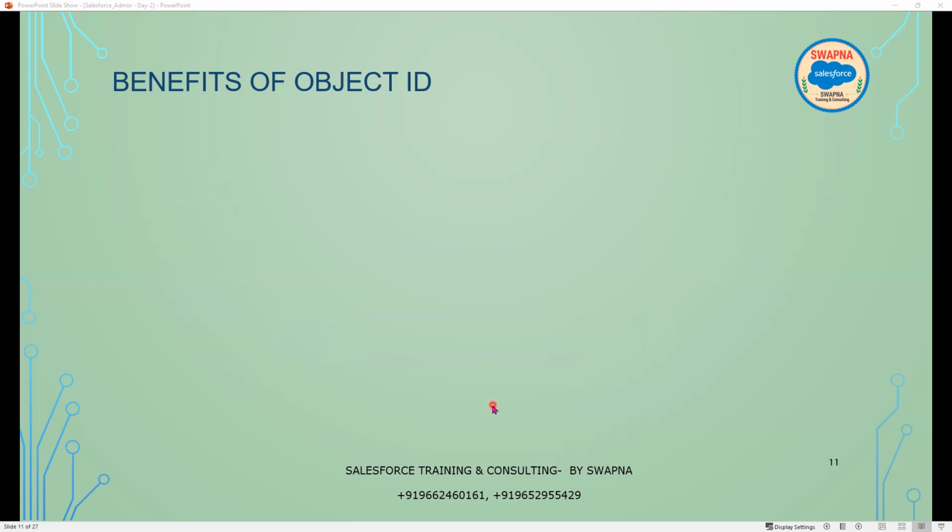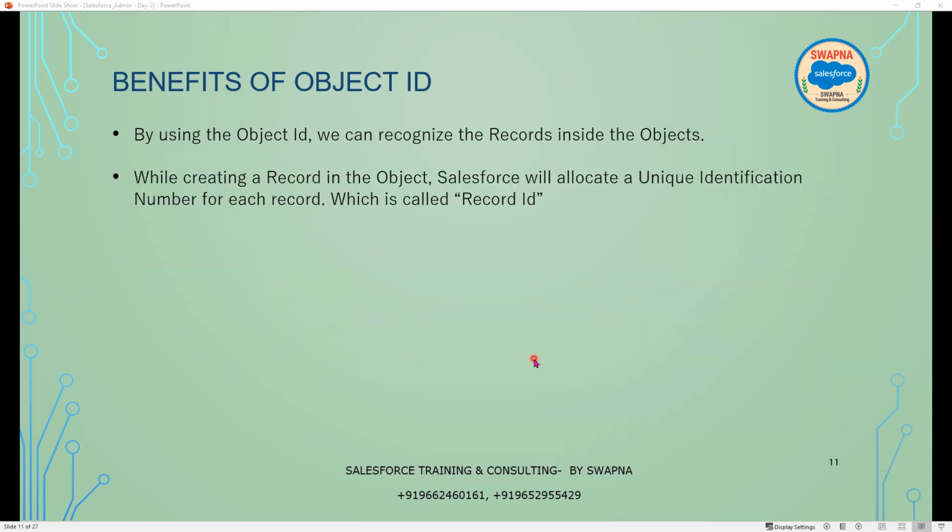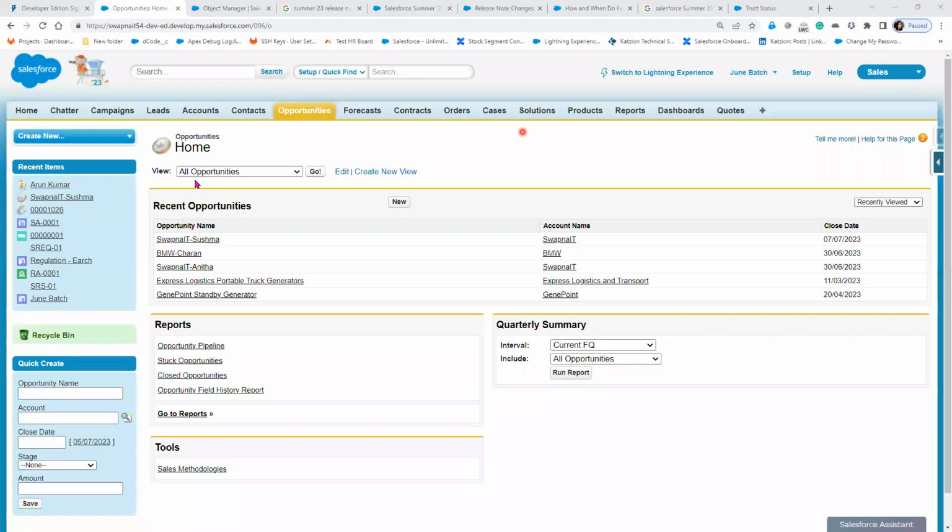Let's move on. Another benefit of this is that by using the object ID, we can recognize the records inside the objects. Whenever I'm creating a record in the object, Salesforce will allocate a unique identification number for each record, which is called the record ID.